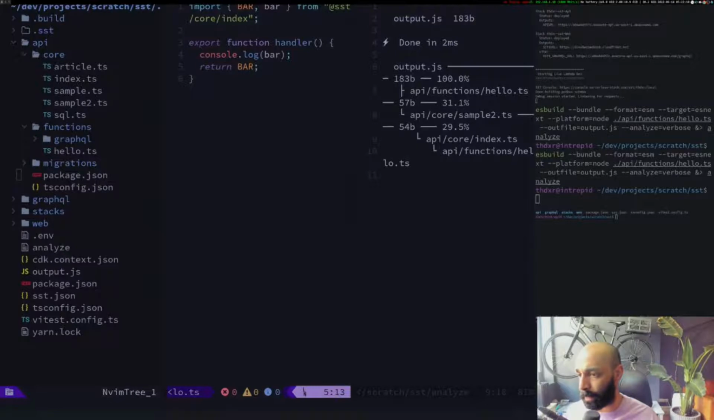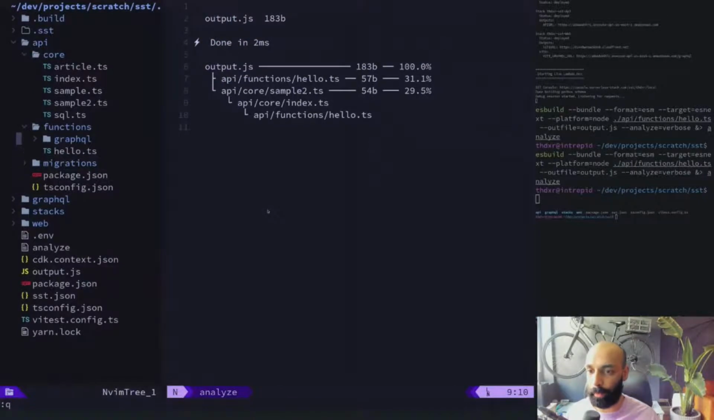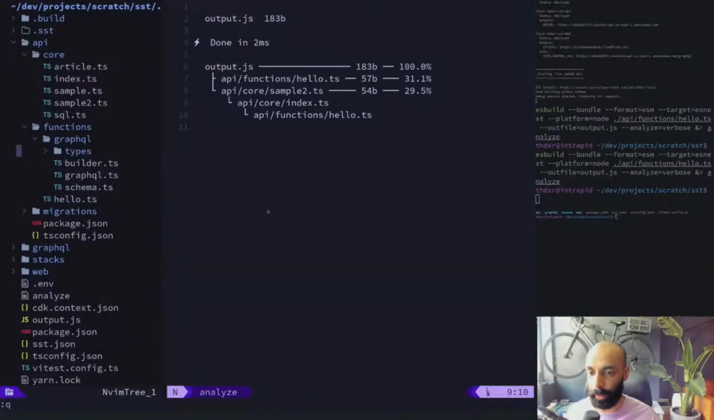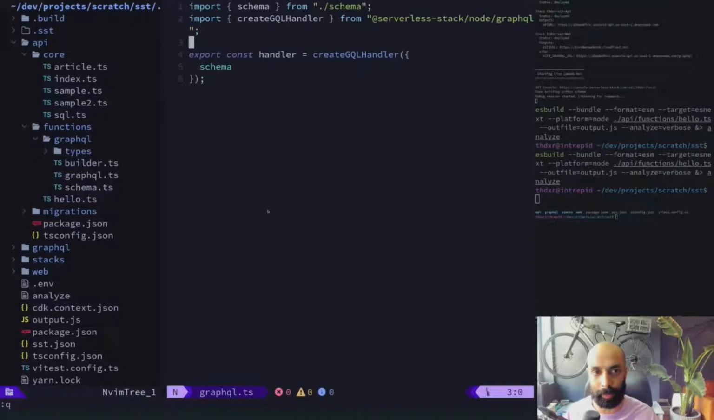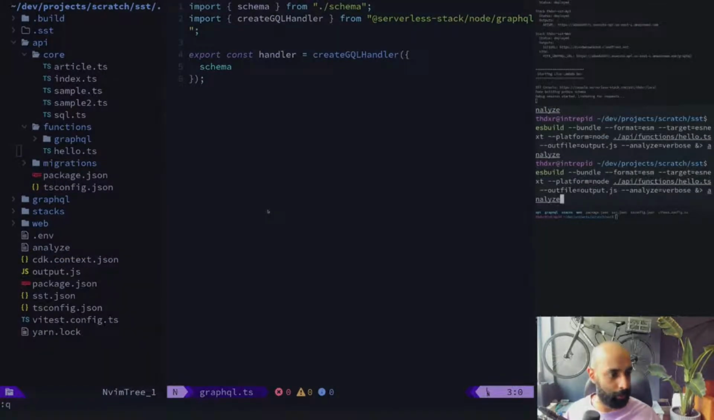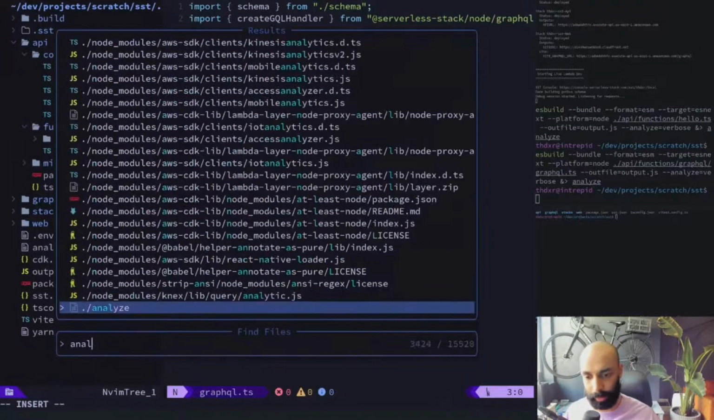Let's make this a little more complicated. Let's actually bundle the built-in GraphQL function that we bootstrapped everything with. This is from our new stack that we're going to be releasing soon. There's a GraphQL function that provides the GraphQL handler. So let's see what it looks like when we bundle that. GraphQL TS. All right, so let's take a look at our analyze.